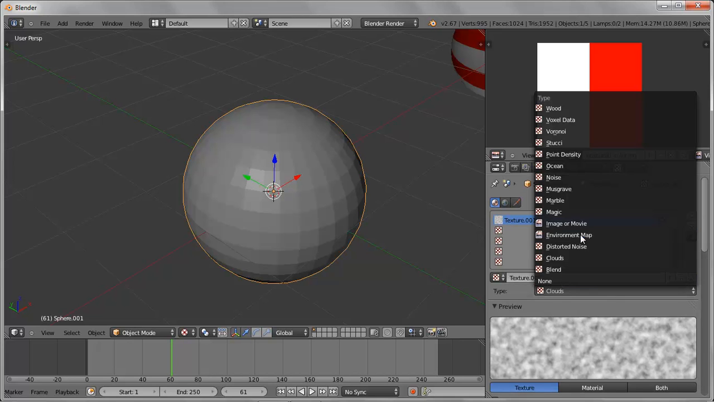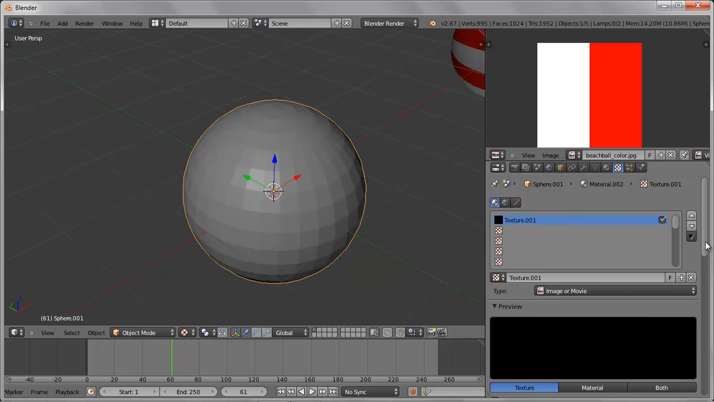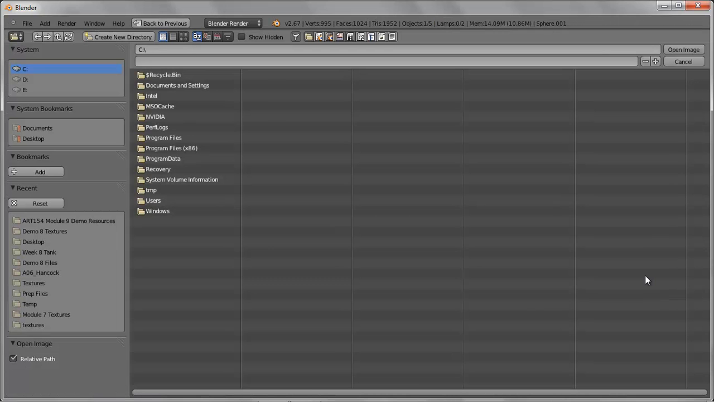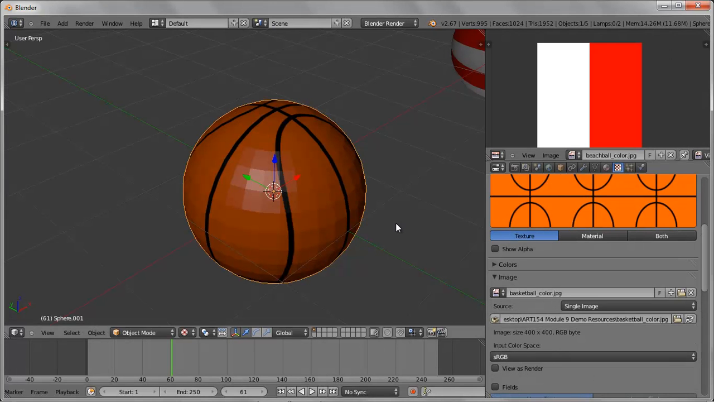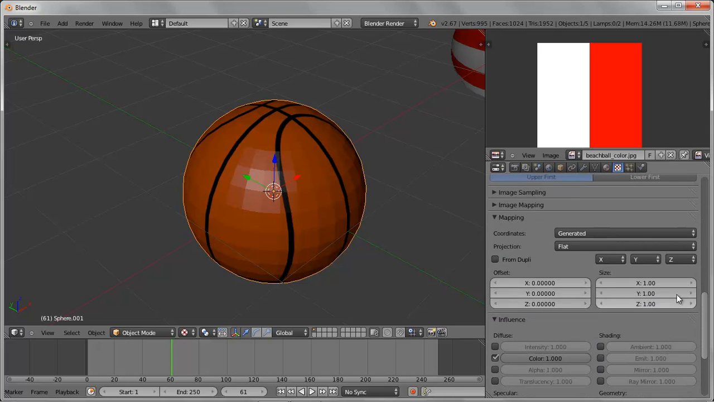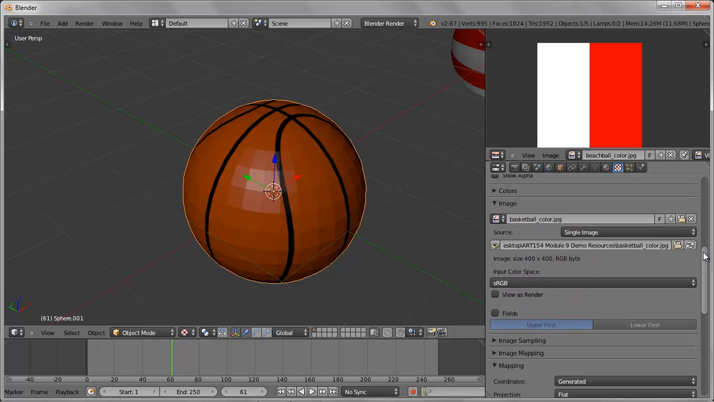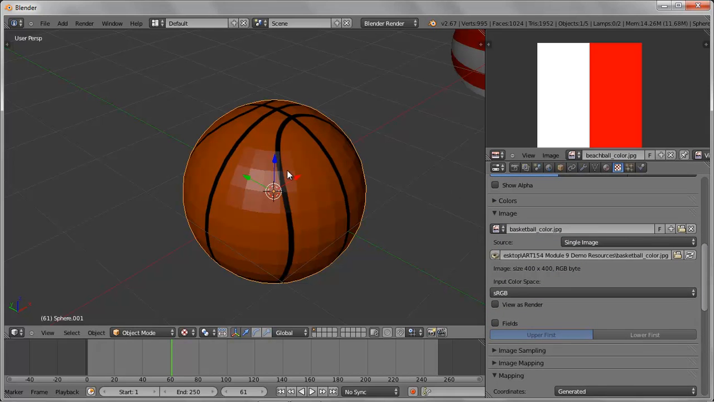And this one's actually easier than the last one. Image, and we go and open it up, and there is a basketball color. Open image, and we look at that, and voila, we already have something. And what this is, it's almost like a slide projector. It's projecting it from the top and going all the way through. And that's kind of how this is working. So we kind of have a basic setup, and then we can rotate this so it's projecting it down.